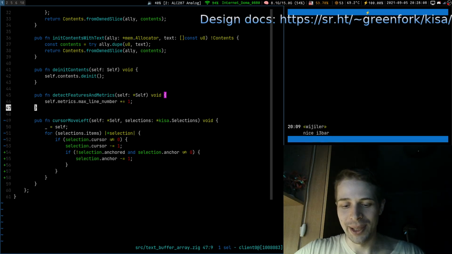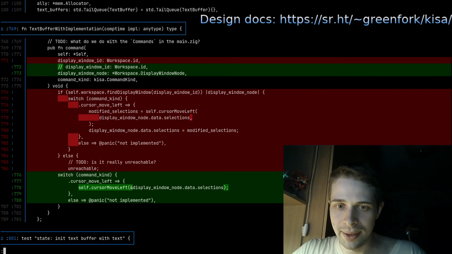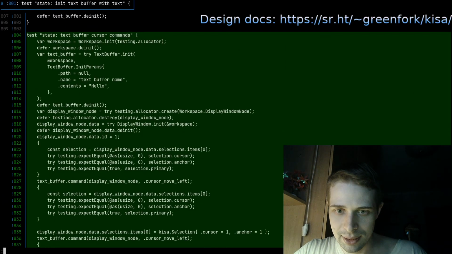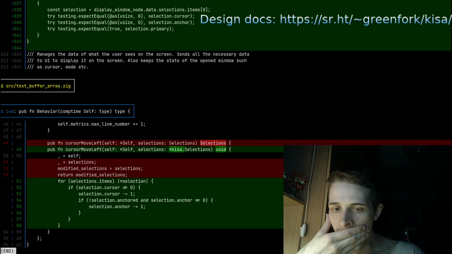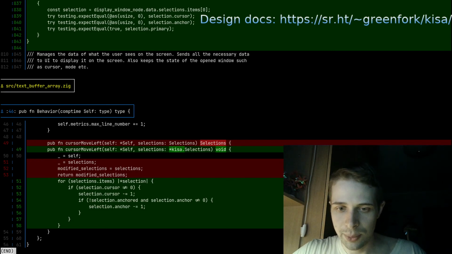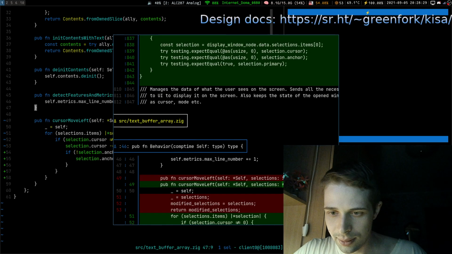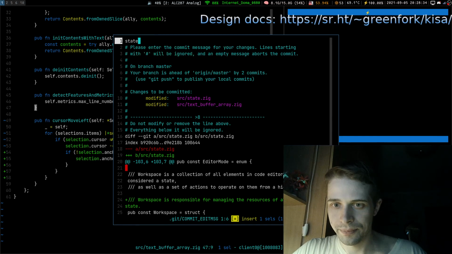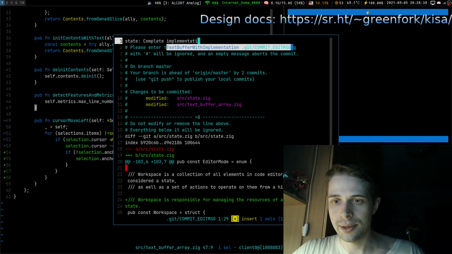Okay, let's commit what we have now. Let's review it. So we added a comment, we modified this interface a bit, we wrote our test, and we wrote an implementation for cursor move left. So I believe it looks good. Complete implementation of cursor move left.